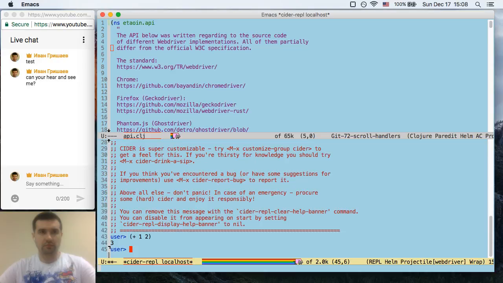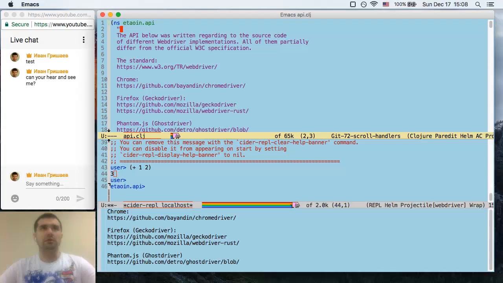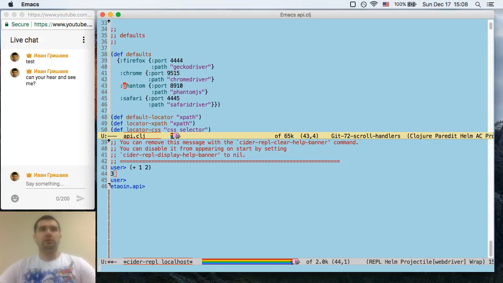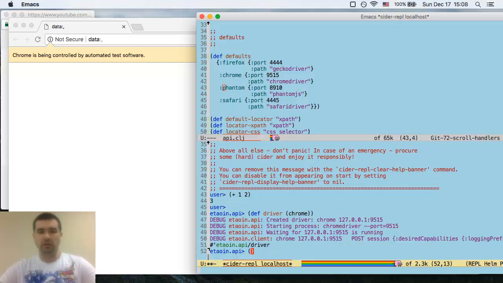Here is the result. Now let's change the active namespace, and you see now we are inside the Etaoin API namespace. It's the primary namespace that keeps all the API for the WebDriver protocol. First of all, let me demonstrate how it works. For example, I'm going to create a new driver instance, a new Chrome instance named driver. Okay, here we are. You can see that a new window appears, and I may command this window.